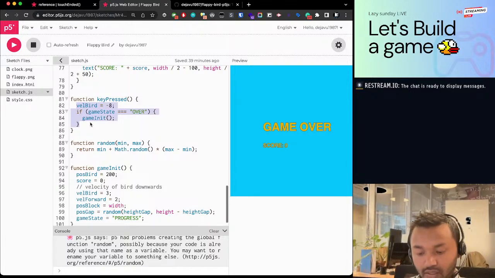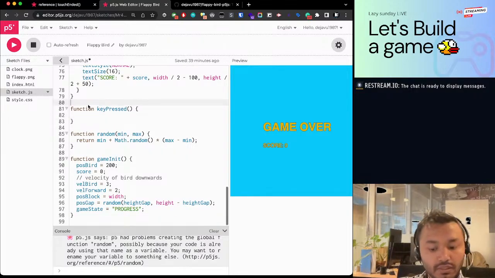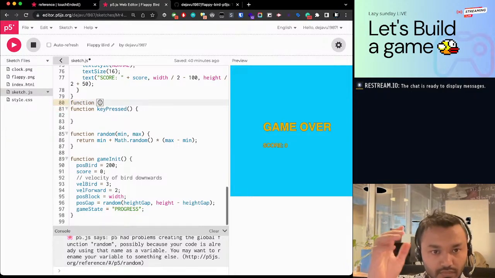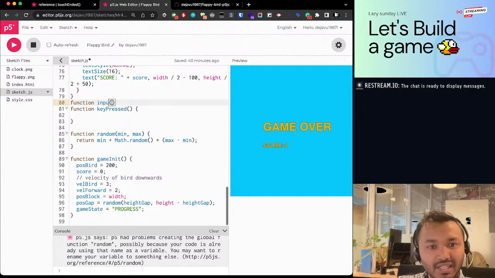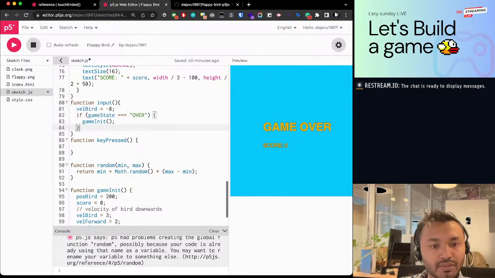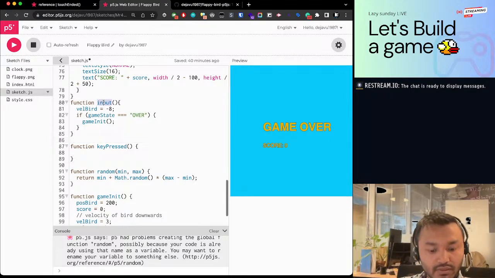So that's our action. We can create a function for this, right? Call it whatever, input. I don't know, it doesn't have to be anything specific. We just want a named function that we can call here.